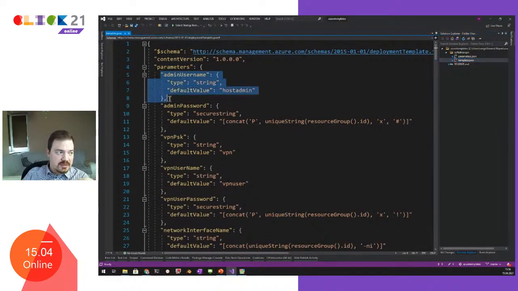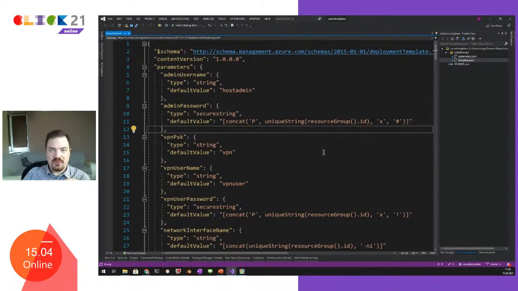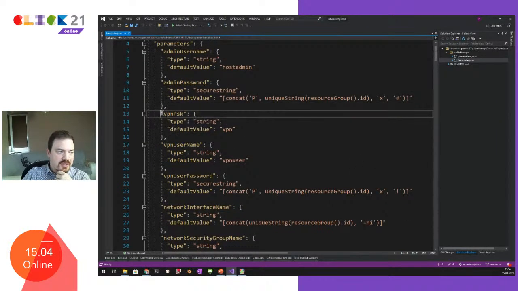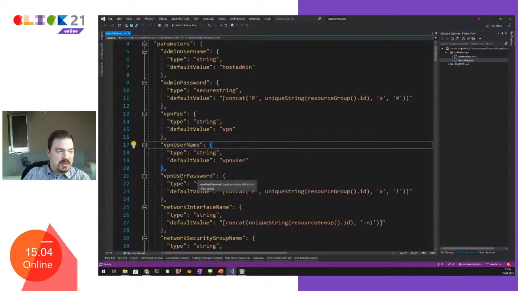So that is why I specify the admin username and password. This is the actual administrator password for the virtual machine. It's not intended to be used often, but it should be there because you have to have control of your virtual machine. This is the pre-shared key. So I just specified the default value here. Default VPN username, which is VPN user, that's okay for me. So I'm not going to change it, but I still can using this parameter.